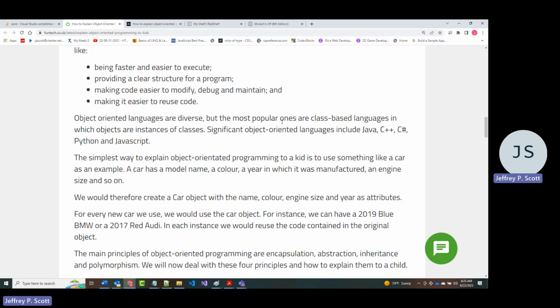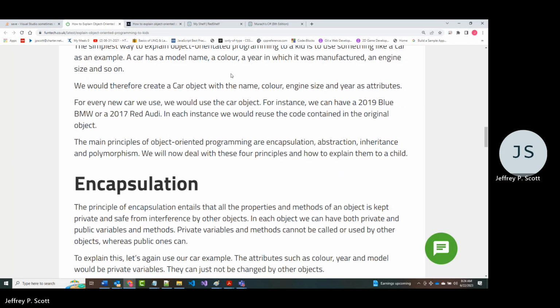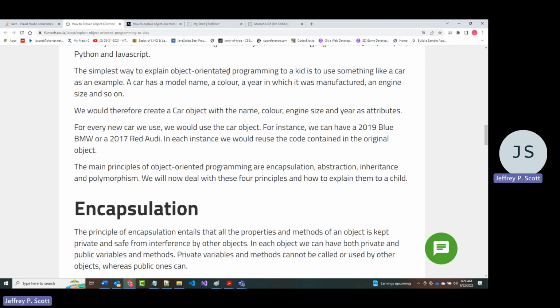All right. So object-oriented programming languages are diverse, but the most popular ones are class-based languages where objects are instances of classes. Java, C++, C Sharp, Python, and JavaScript are examples of some of these. It says the simplest way to explain object-oriented programming to a kid, now I just used for you guys, I just used a house. First a person, then a house. And they say something like a car. And they mention a car has a model name, a color, a year it was manufactured, an engine size, etc. So we could create a car object, and we actually might look at something like that later.